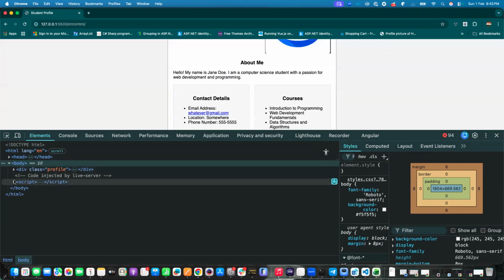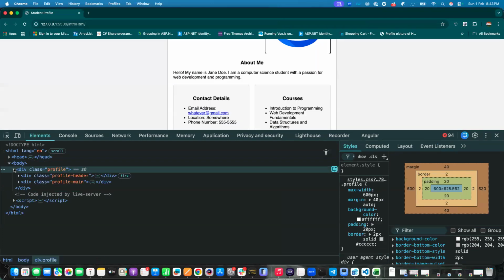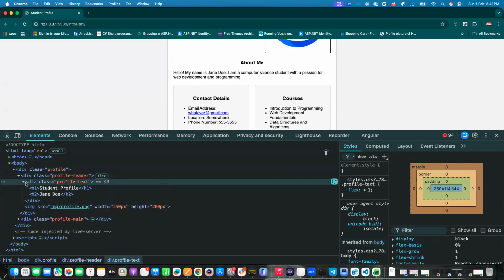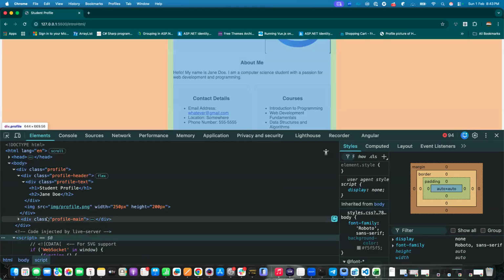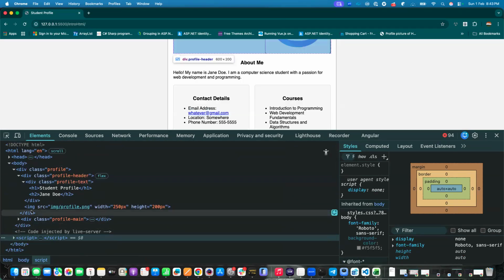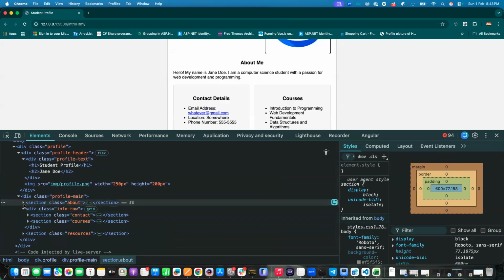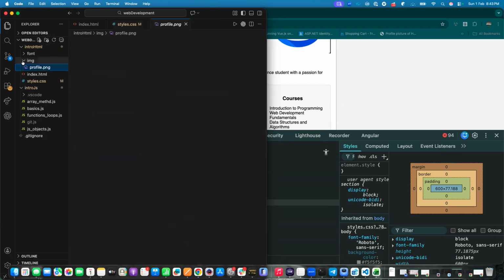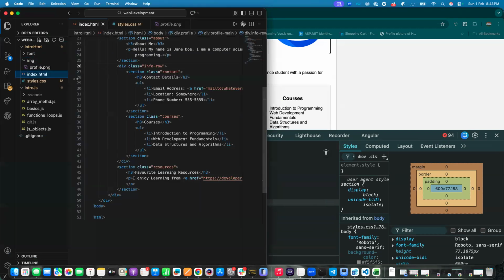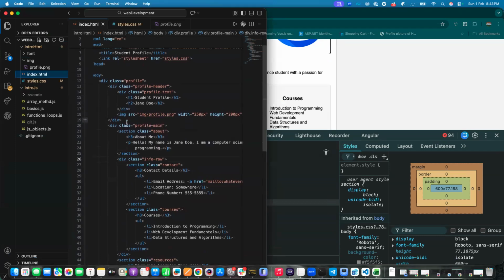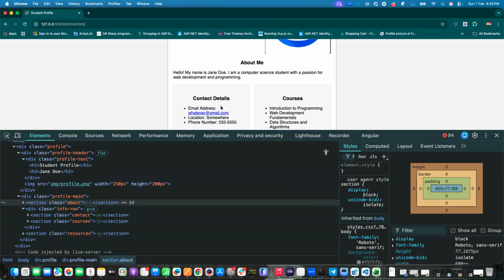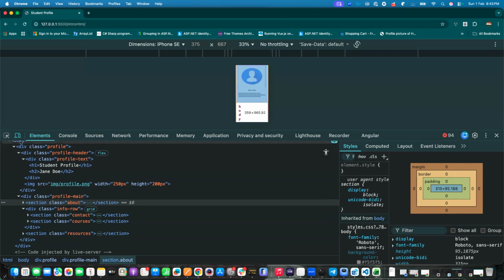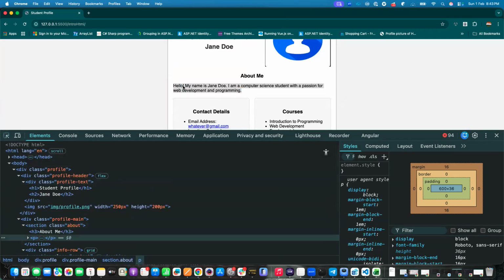So this is the body. So where's our paragraph? Look at the code here. Okay, we have a paragraph here. This is the hello. So let's inspect this. So this is it.